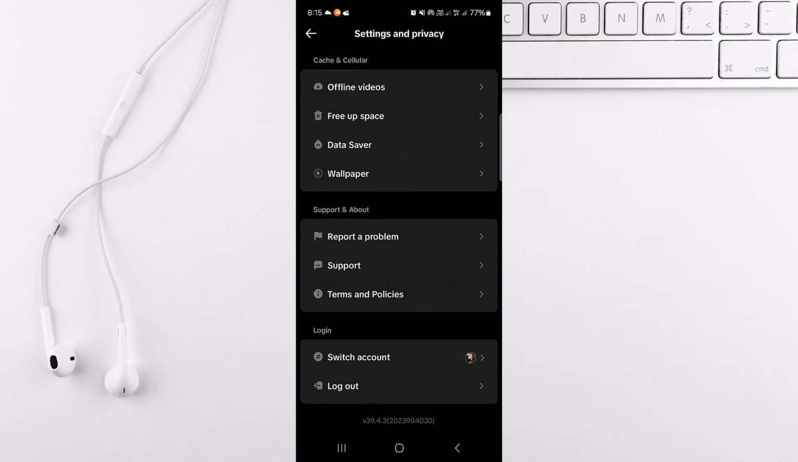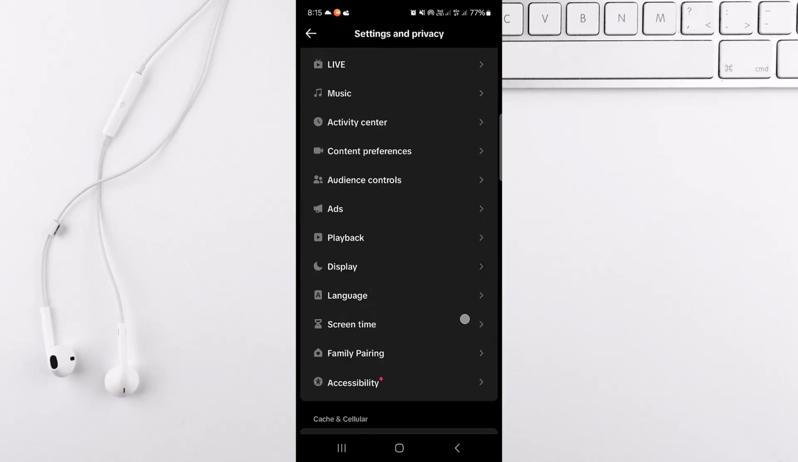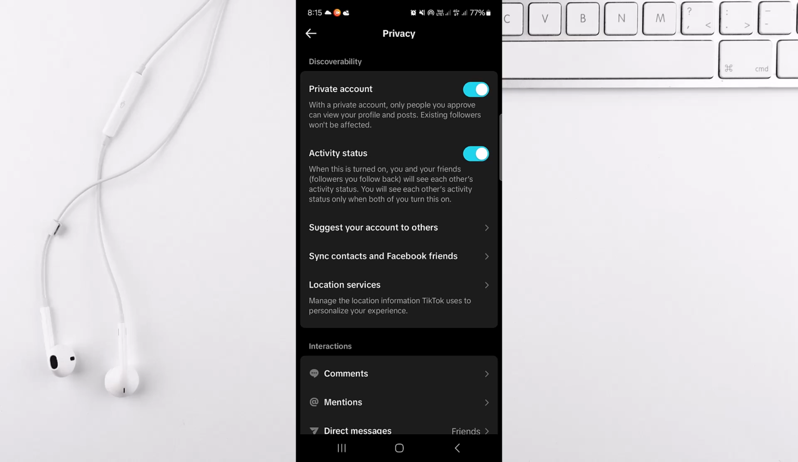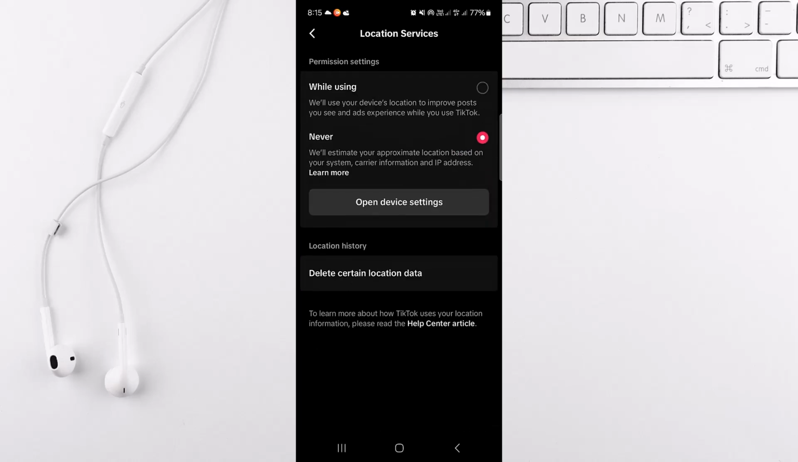So as you can see, there is no option for location. I'm just heading over to privacy. Here you can see there is an option for location services. Head over there. So as you can see, I have turned it off by tapping on never, or selecting never.